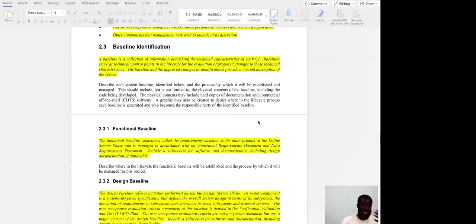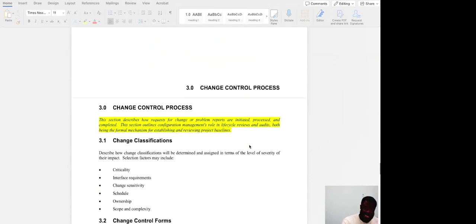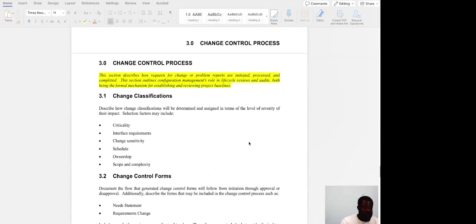I need you to understand what a configuration management plan is. What are the contents of the configuration management plan? You move on. You don't have to know everything that is in here. I don't even know everything that is in there. But the main key thing that you need to know about is the change control process or change control procedure. That one you need to be able to know, make sure that you are aware of it.